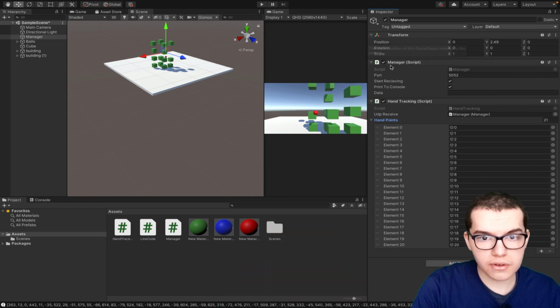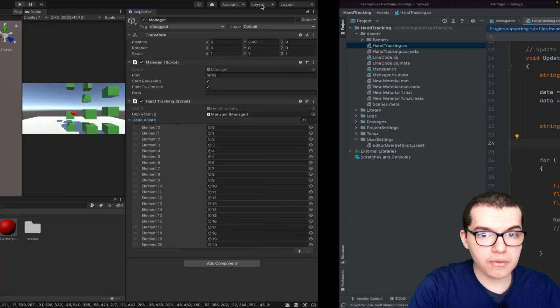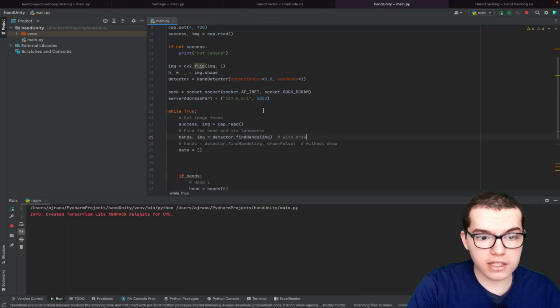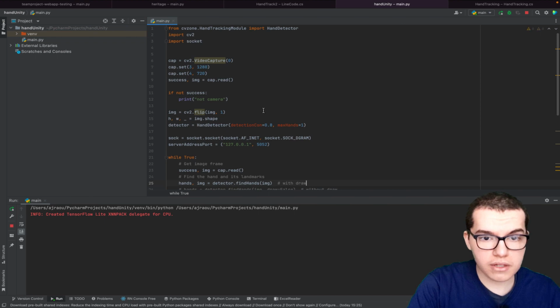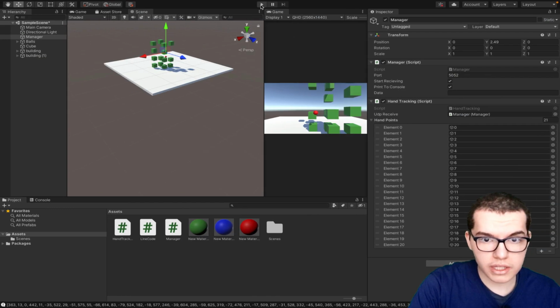And now that's it for a test, and now we can run Unity. Before we run Unity, we need to make sure that the Python file is running, but I've already got it running in the background, so it is fine to run the Unity code now.